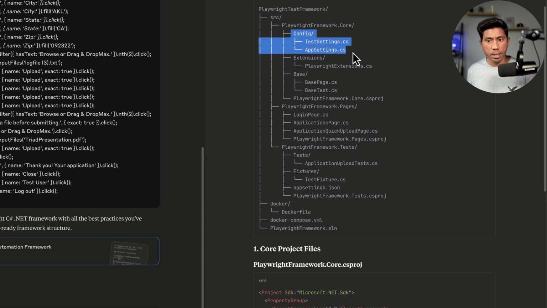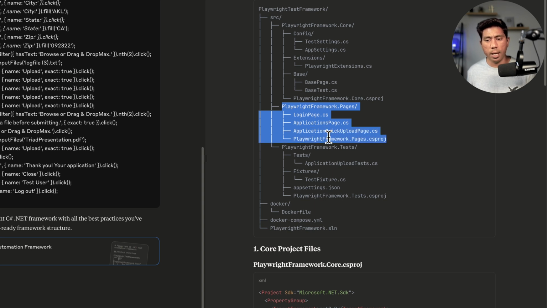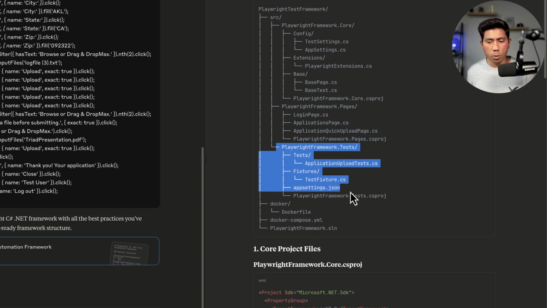And it's writing the configurations over here. It writes the extensions, like Playwright extensions, no web driver, all those boilerplate things, never. So it's writing that, and it's writing the base page and base test. And then it's creating a Playwright frameworks.pages, where it's creating the page structures. And it also creates the details over here.